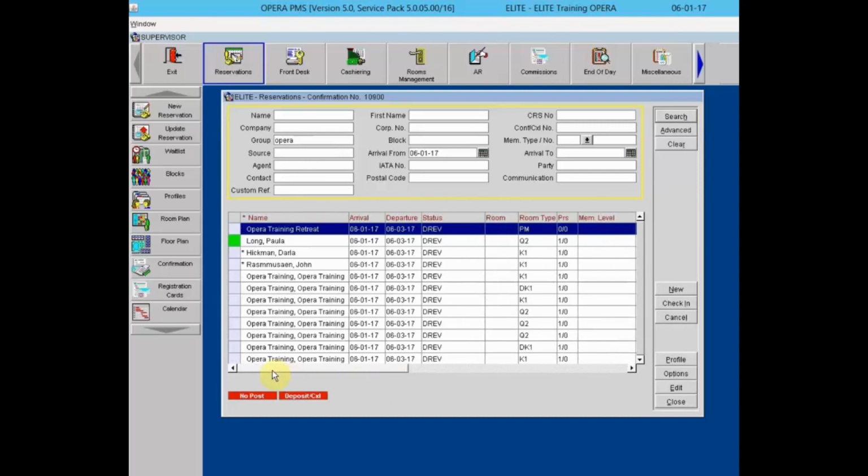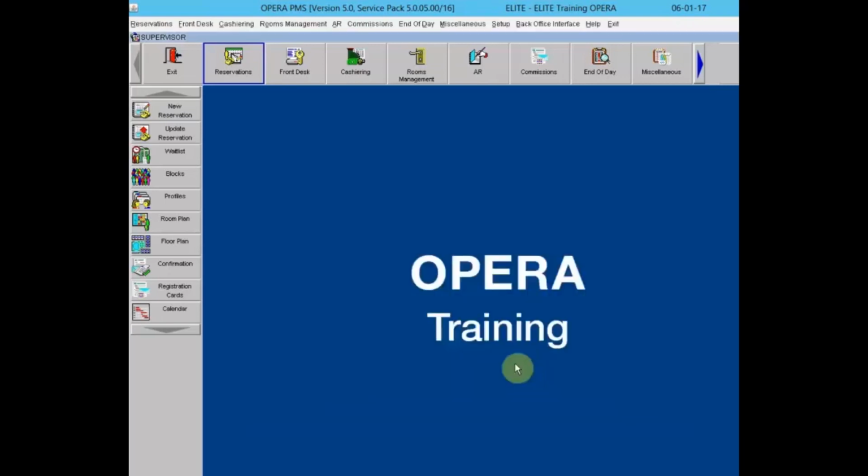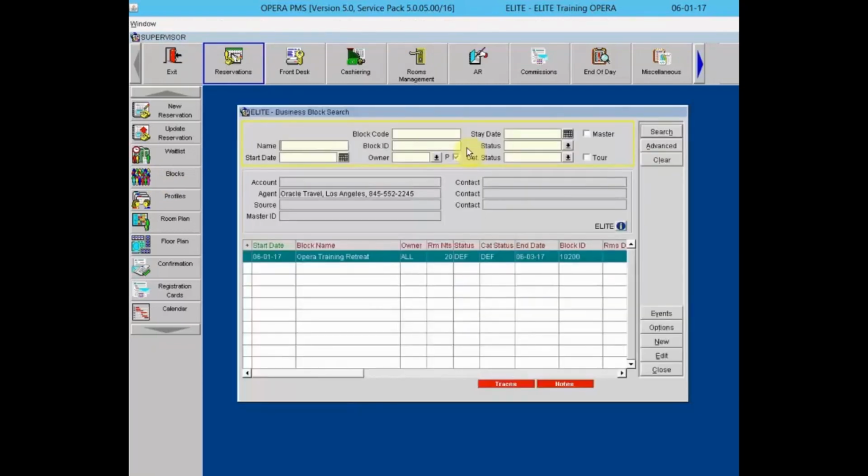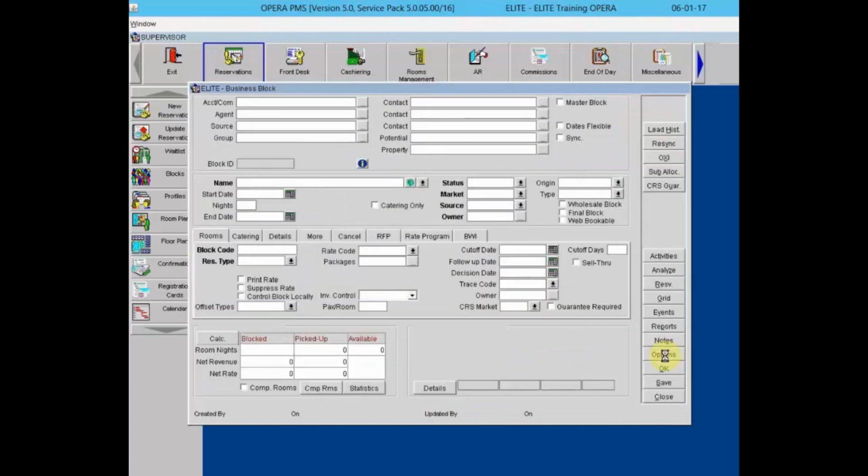Okay, so now let's say that we want to add a comment to everybody in the group. If you do it through the group block, you can add the comment to one of the reservations, and then it will allow you to add that comment to every reservation in the group block all at one time. So if I go back to blocks and I go back to business blocks, it takes me to the business block search screen. If we did not know our group block, or if it did not show up on the screen here, we could search for it up in the search field here. But my group block is right here. So I'm going to highlight it. I'm going to click on edit. It's going to take me into the business block header.